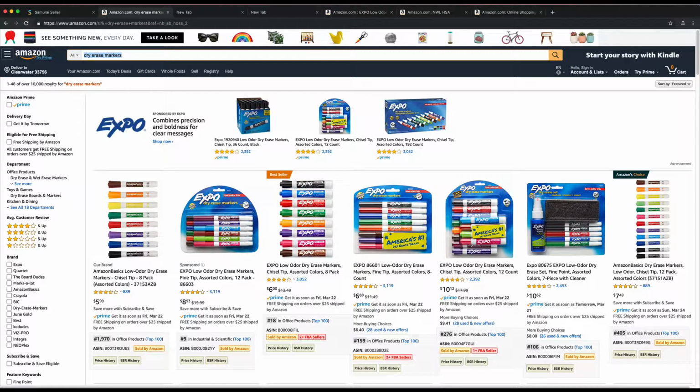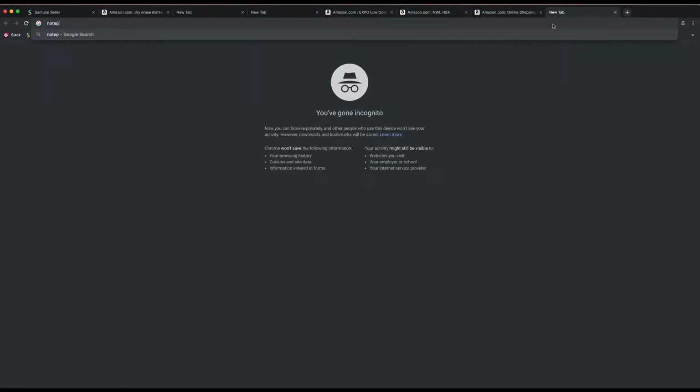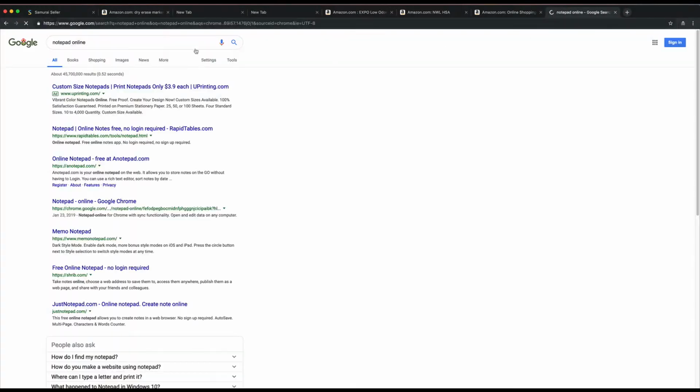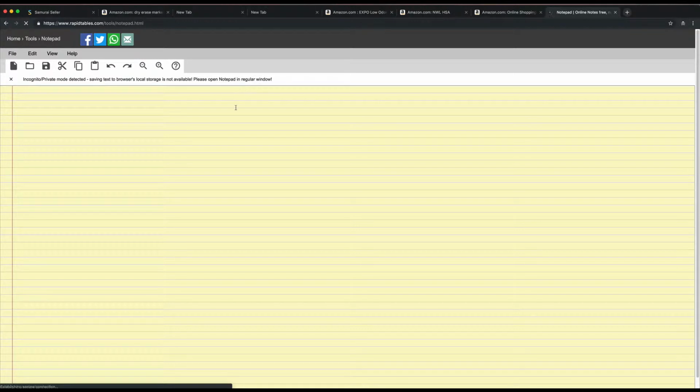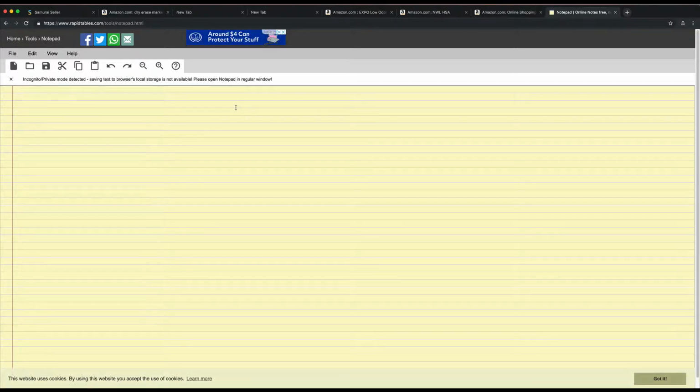Let's see if I can open up a Word document real fast. Open recent, let's see. Not there, hold on. Trying not to show a bunch of info. Let's just open up a notepad online. Let's see if that works. Notepad online. Rapid tables, let's see. Okay, so the search term is dry erase marker.